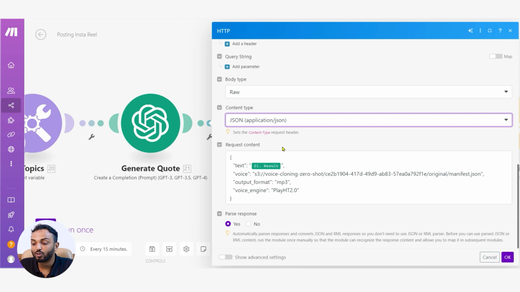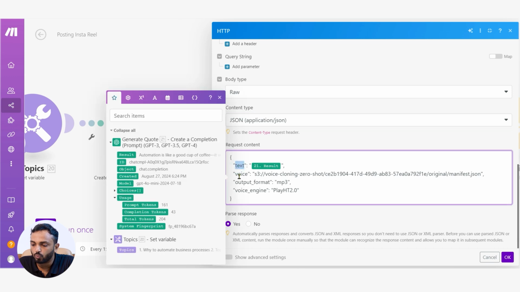And then we have to select the content type as JSON, and we have to provide a JSON request in our request content field. And this is very important. The JSON request consists of text, voice, output format, and voice engine. You can exactly copy this. In the text section, you have to paste the result that comes from our OpenAI's brain, and then we have the voice, where we are providing the voice URL, and then we have output format, so we are requesting an MP3 format, and then voice engine, that is a processor, we have to provide Play HT 2.0.